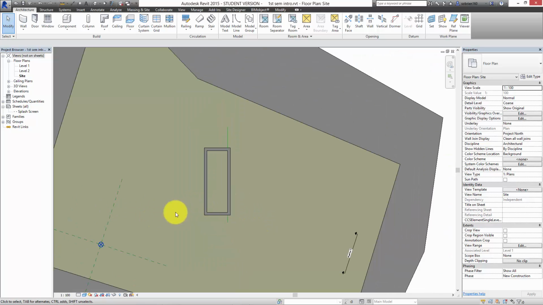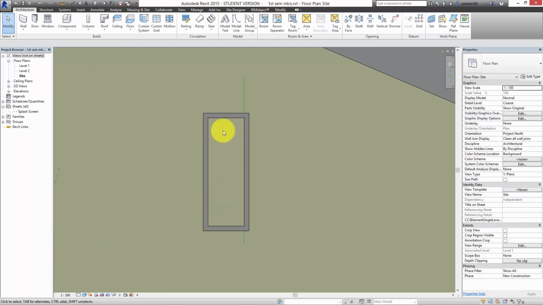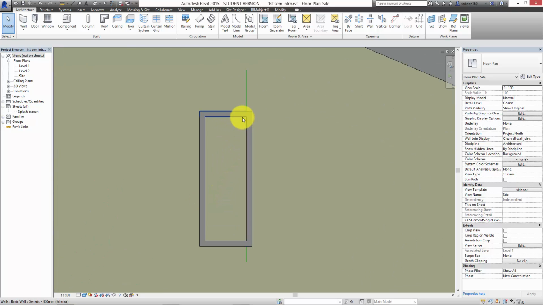But the outer line now is not 9 meters. The inner line is, because the dimensions I have been given here are from the inner side of the wall. So I'm just trying to follow these as close as possible. Okay?